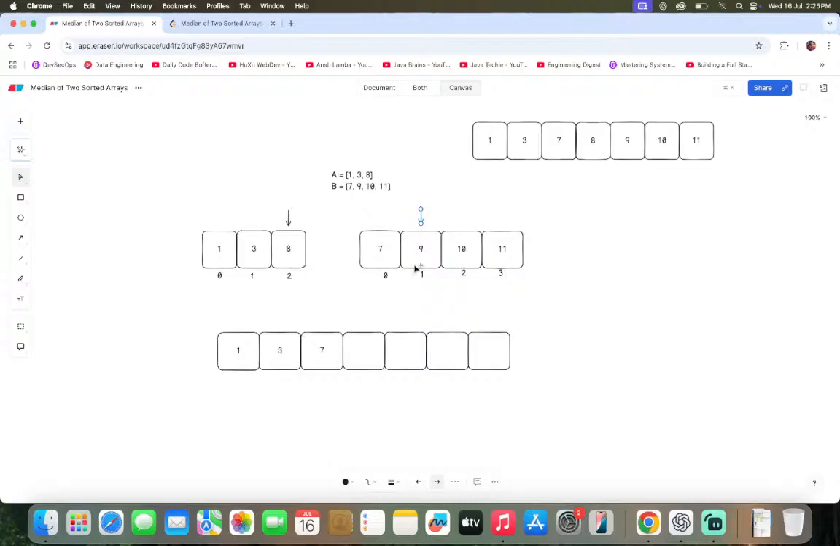Now 8 is less than 9, so we'll add 8 here. Now this list is exhausted, so we'll just keep on adding the elements from the second list and move the pointer until all elements are added, and the iteration of the second list is complete. This way we have iterated through both lists and created a merged list.